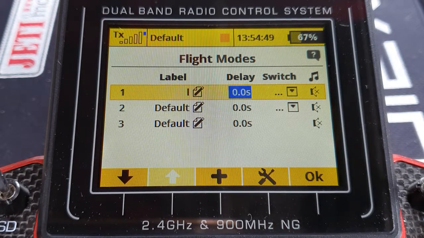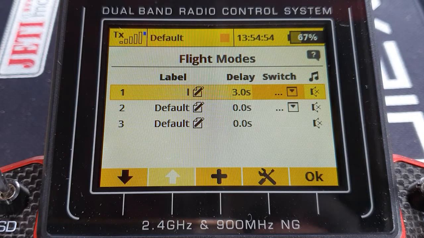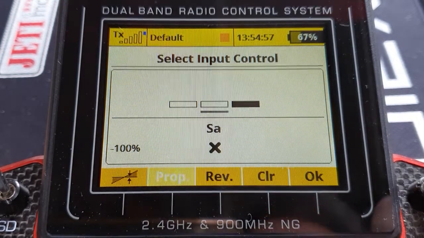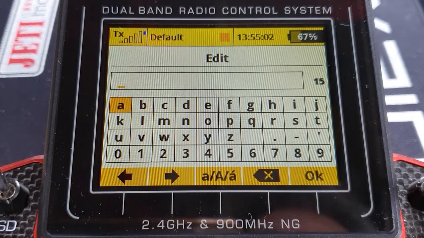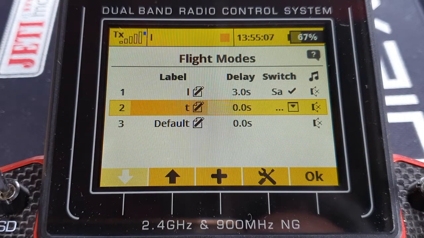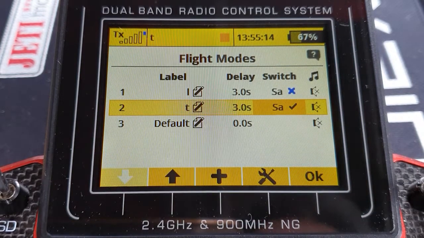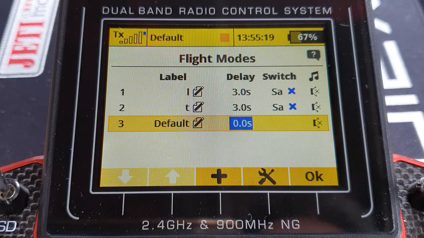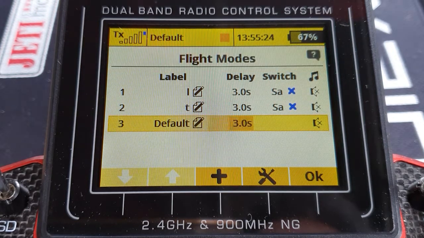And for the sake of seeing this in the demonstration, I'll give them a 3-second delay each time. That'll be the landing flap. That one we'll call T for takeoff flap. Again, I'll give it a 3-second delay. Just make it nice and slow for the sake of the demonstration. And then the default, normal, cruise, whatever you like to call it. Oops, we'll give it a 3-second delay as well.